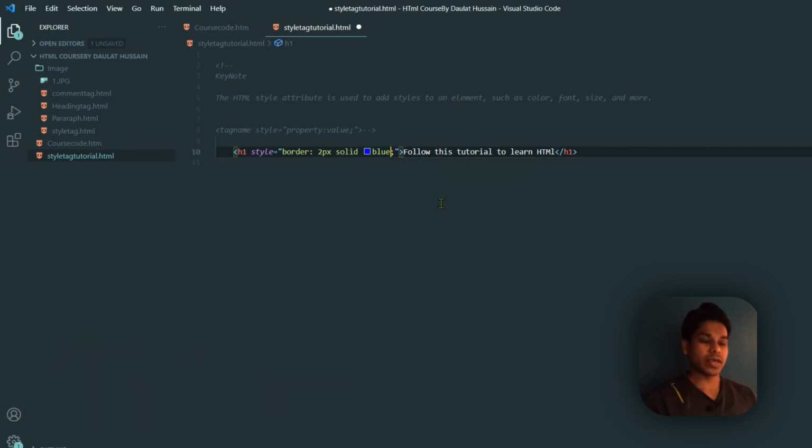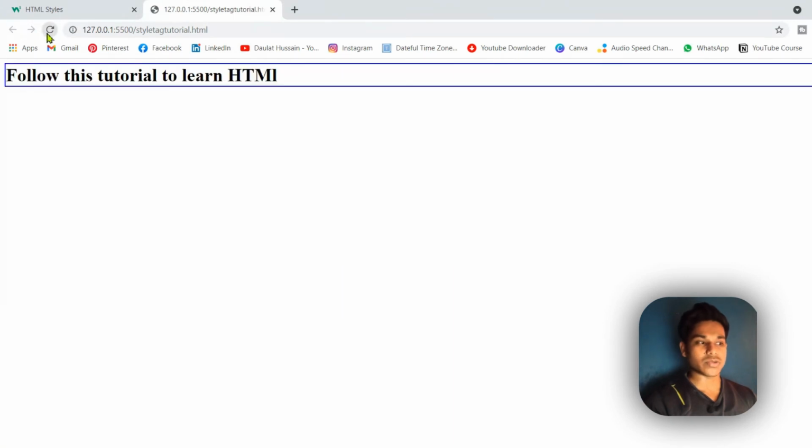Here what I'm doing is giving the width of my border as 2 pixels, the border type is solid, and the color is going to be blue. If I save and come to my browser and refresh it, as you can see, I got a border around the text. So this is how you can add a border.